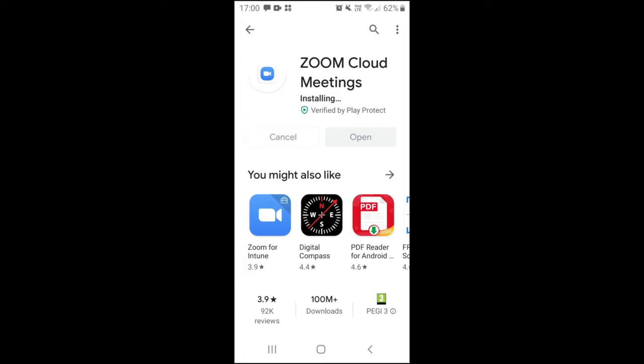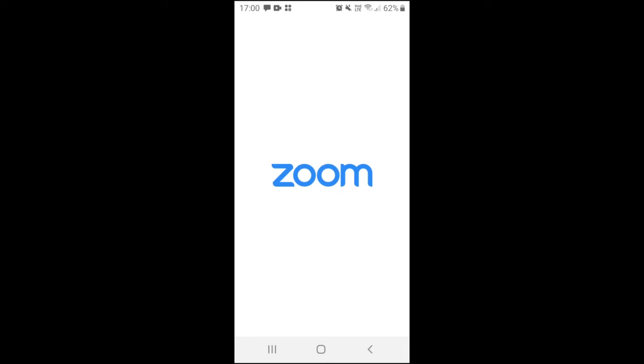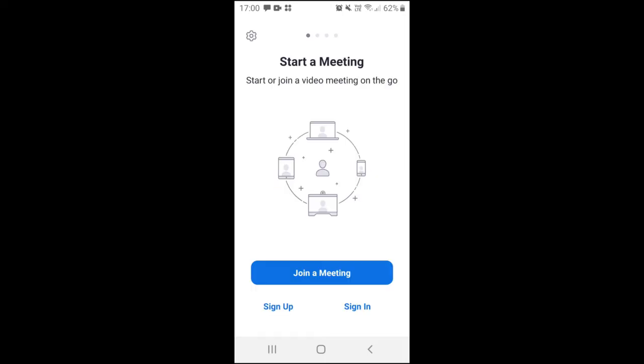So this might take a few minutes to download depending on the speed of your Wi-Fi or data connection. So do allow 5 or 10 minutes before your meeting starts so you have time to download. So we're already downloaded and ready to press the open button now. This now takes us into our Zoom app.